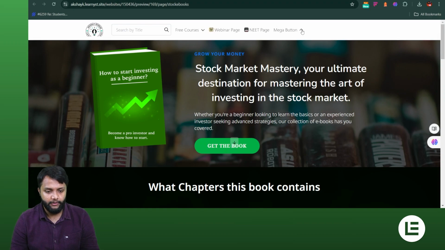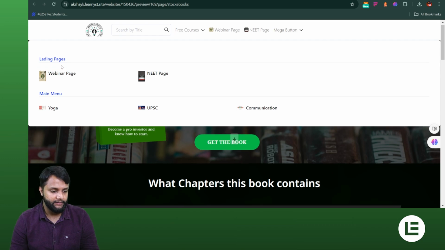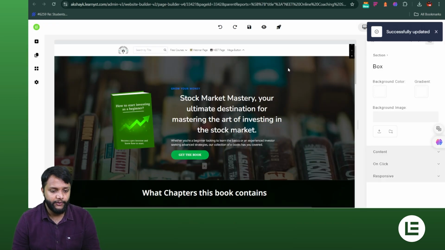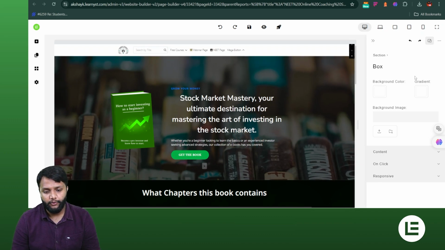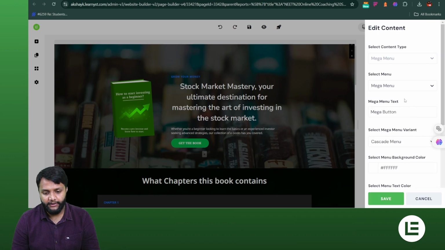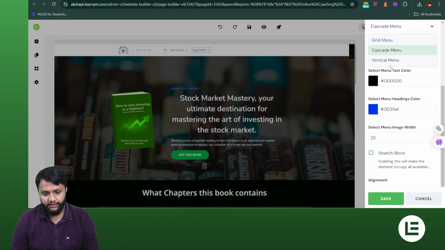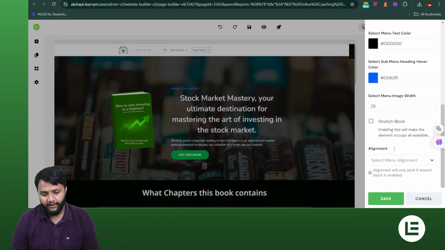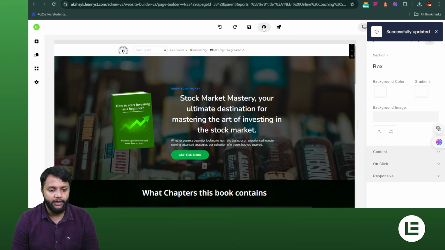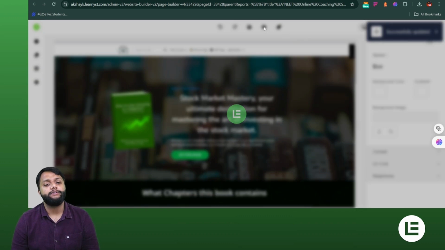Now the mega option will look like this. So we have landing pages, main menu. This is a cascade view. Now I'll quickly show you the last one. I'll go to the edit option. I'll show you the mega menu edit button here, and if I want to change to the vertical view, which is more relevant, I can also set the alignments as well, but as of now I'll go with the default settings and all. I'll save it now, and I'll make it preview.